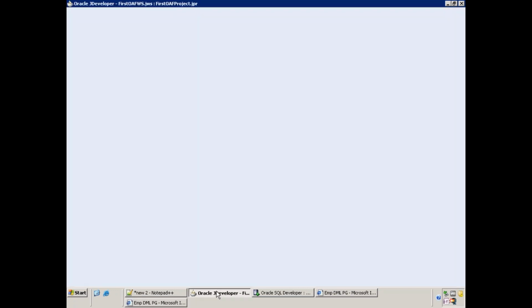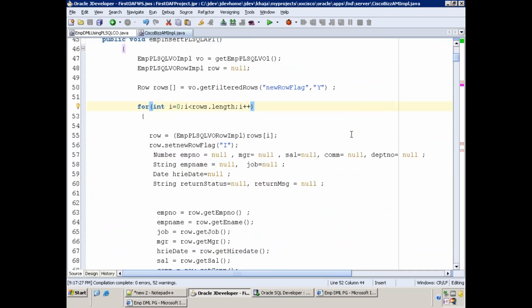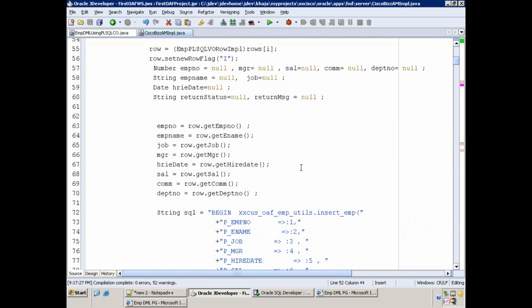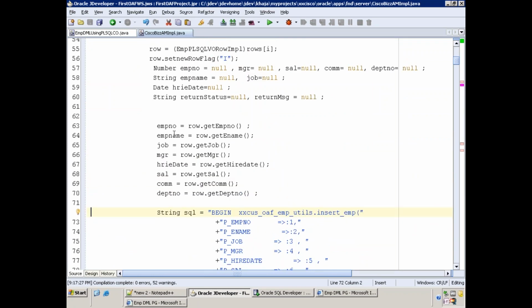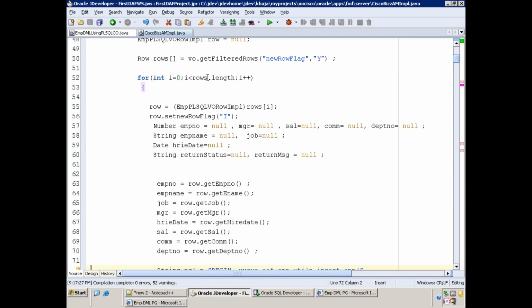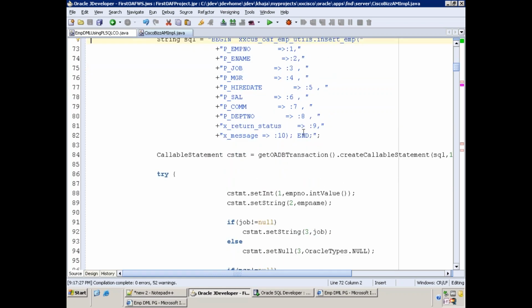Open the logic, sir. Can you go below, sir? Line number 72 onwards. Can you explain? Okay. So here one more thing. See, first of all, if you see the for loop, we are getting all the records where the flag value is Y. For each record, read all the data, and after reading the data, mention the API name. I just mentioned the insertion API here, emp utils dot insert emp.